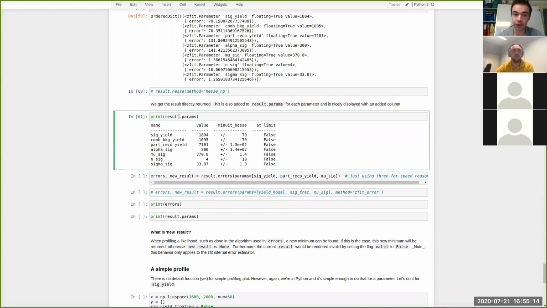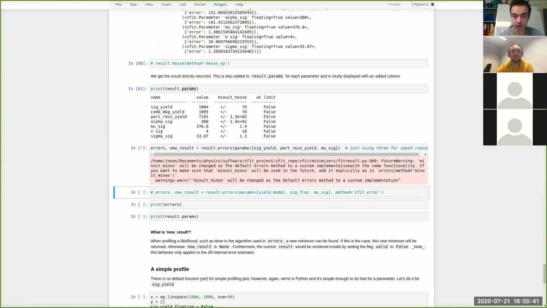What we see here now, if you print params again, is that we get not only the value and the limit, but also the result from Minuit's Hesse, which gives us an estimate for the uncertainty. Hessian uncertainty is just taking the second order matrix, so the Hessian matrix, inverting it and so on, and giving us the approximate profile around the minimum. But we can also use the error methods like minos to produce really a profile that gives us the upper and lower error result.